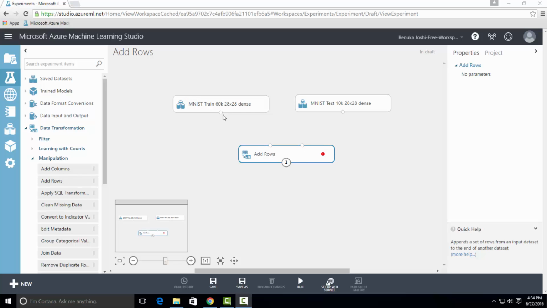So we will go and connect the dataset. Now it says Input Port Dataset 2 is unconnected. So we will connect the second dataset. Datasets are now connected to the input ports of the Add Rows control.